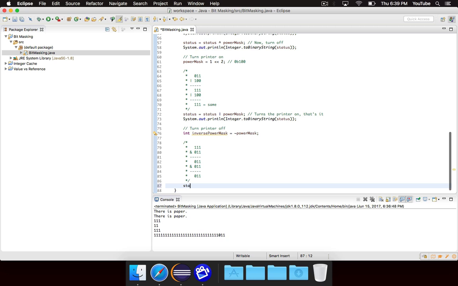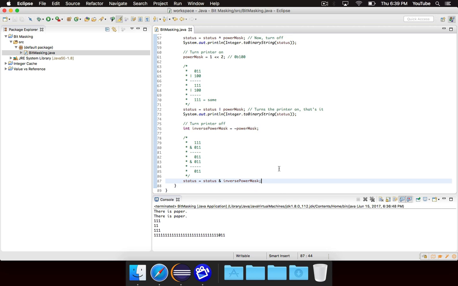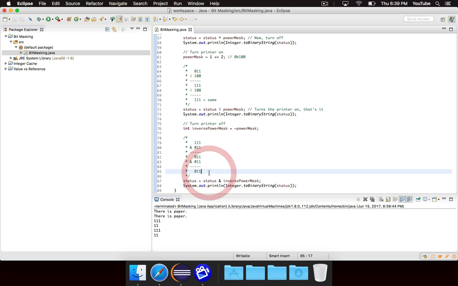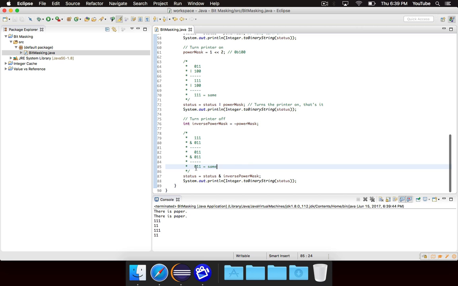So to actually do this, we want to change our status variable again, and we want to do status AND the inverse power mask, like that. And now we can print out our status, and the result that we get out of that will be 1, 1, or 0, 1, 1, which is exactly what we expect because now this first bit has been turned off, but all the other bits are the same.